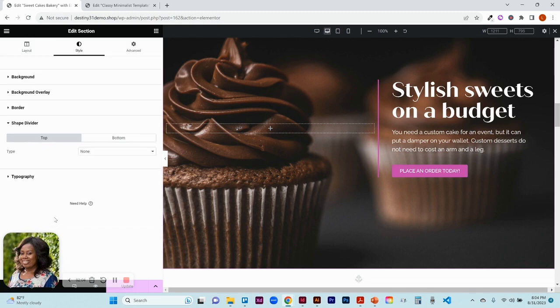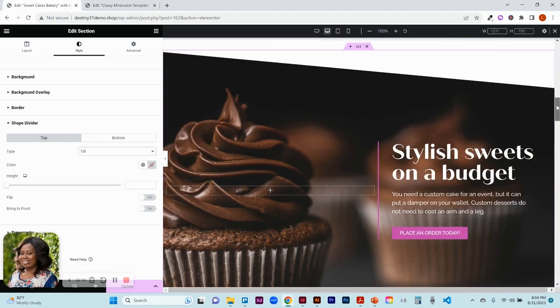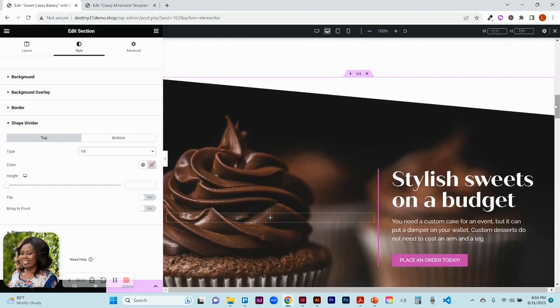A shape divider is pretty cool too. You can use that. Let's say you want to add a shape at the top. Let's do a tilt at the top. So maybe you want to add some pizzazz to your site. So instead of having it straight, you can do a tilt if you want. So there's lots of stuff you can try. You could do waves.